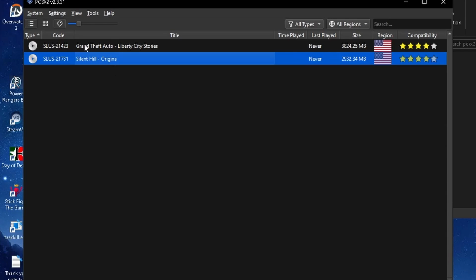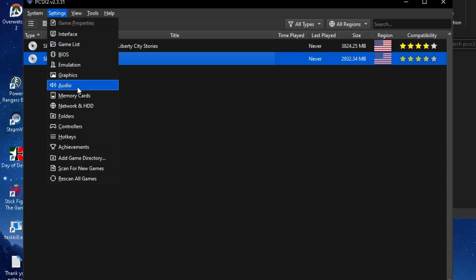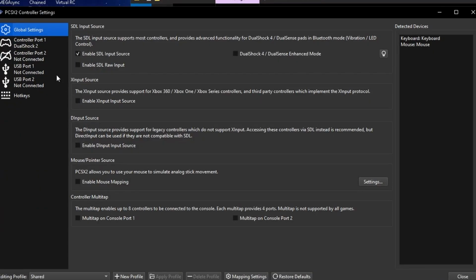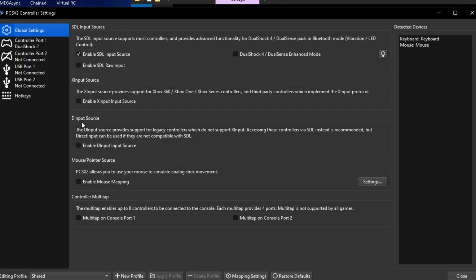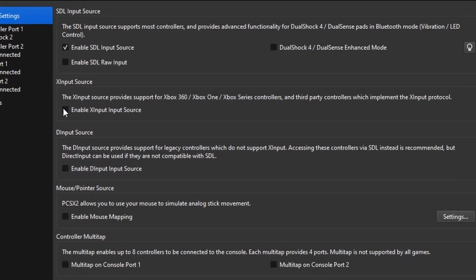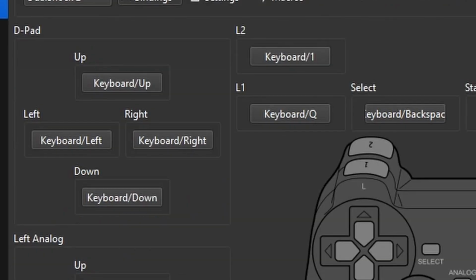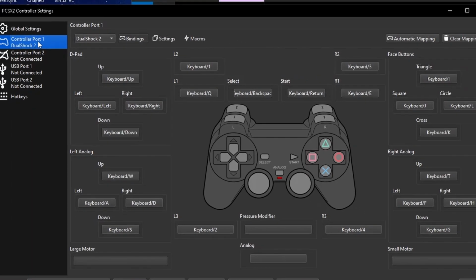The last thing I could mention too is controllers. If you go to controllers, like I said, you don't need to mess with any of this. The only thing, if you want to use mouse, you just enable this one. That's all you really need to do. It depends on what you're using. If you're using 360 Xbox One, then this would be your best bet. I would enable that. But for me, I already have it set up right now.